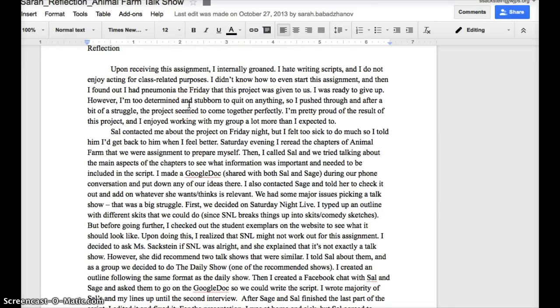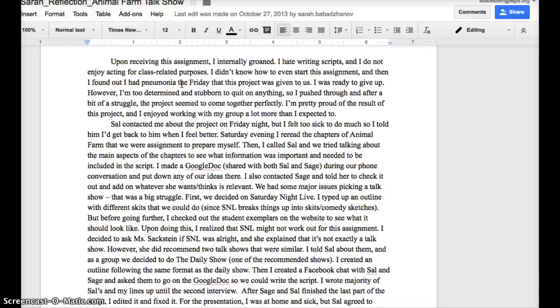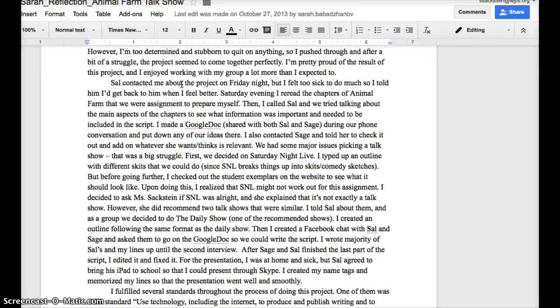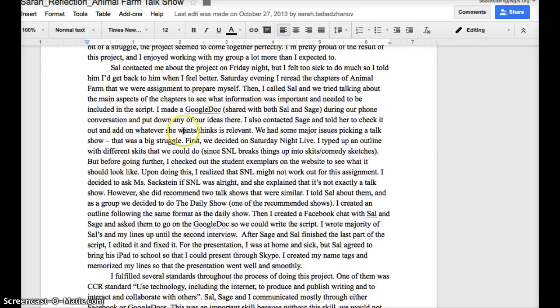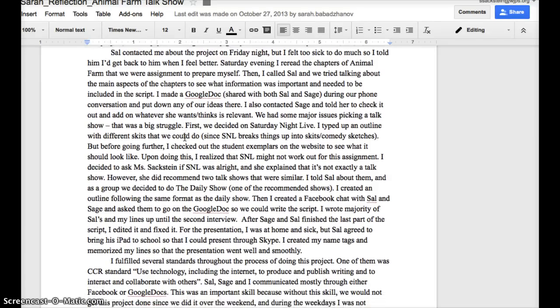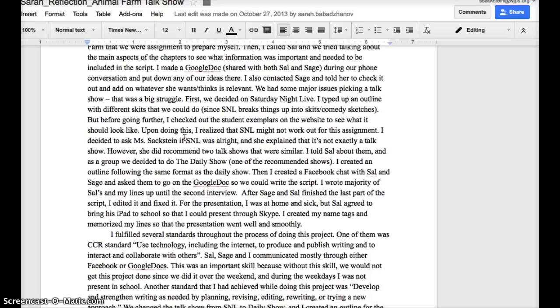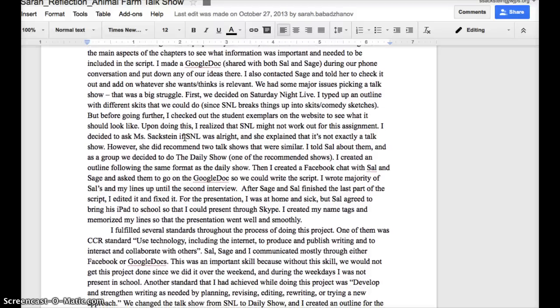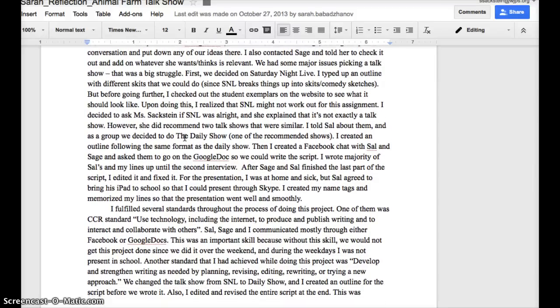So in this particular reflection, which was based on a group project that was done as a skit, the student writes, "Upon receiving this assignment, I internally groaned. I hate writing scripts and I do not enjoy acting for class-related purposes." She goes on to talk about how the group works together to come up with their idea in this middle section, and they talk about developing the script as a group. And then, even though she was sick, which I thought was particularly awesome, she Skyped in to be a part of what was going on in the group assignment.